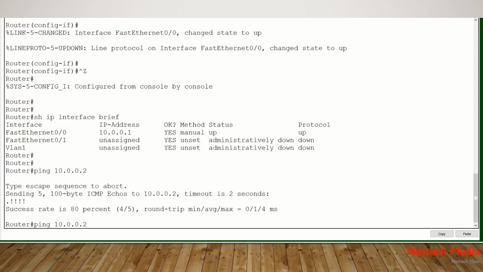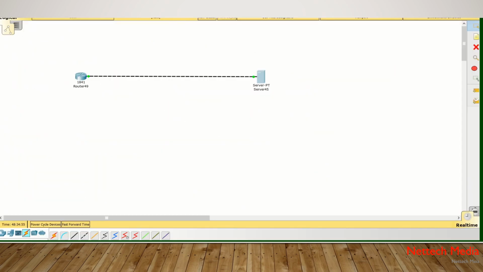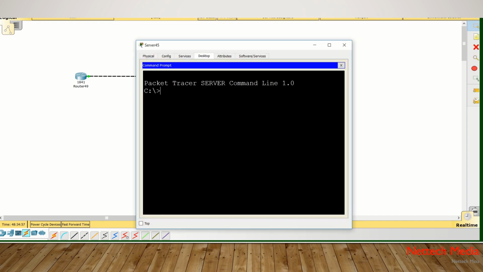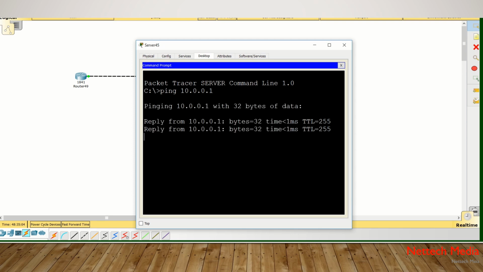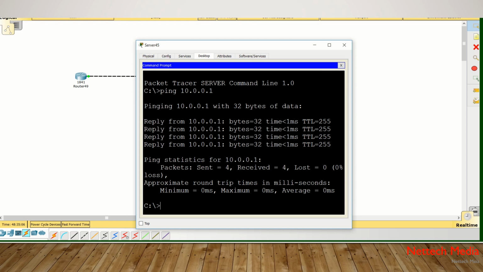Yes, it's pinging. The same way we can check from the TFTP server also. Go to command prompt and ping 10.0.0.1. That is our router IP. Yes, now the both way communication is fine, no issues.